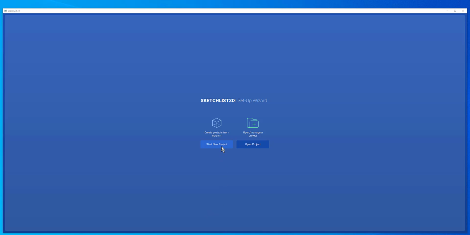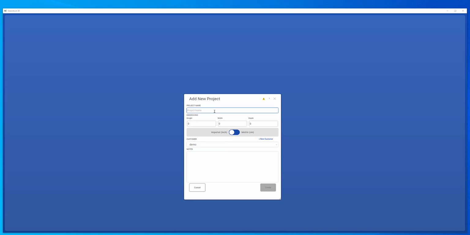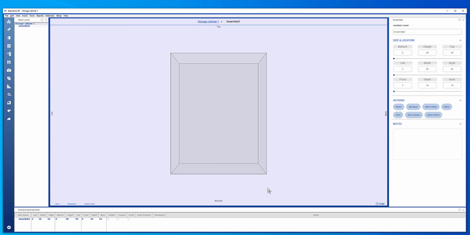First, we create the new project. Click Start New Project. Enter the name. The height, 48. Tab, the width, 36. Tab, the depth, 18. If you have customers, you can pick which customer is buying this cabinet. Enter any notes. Click the Create button.